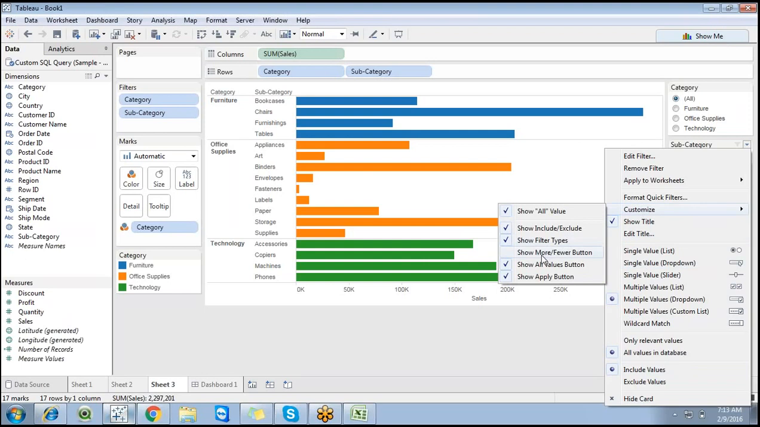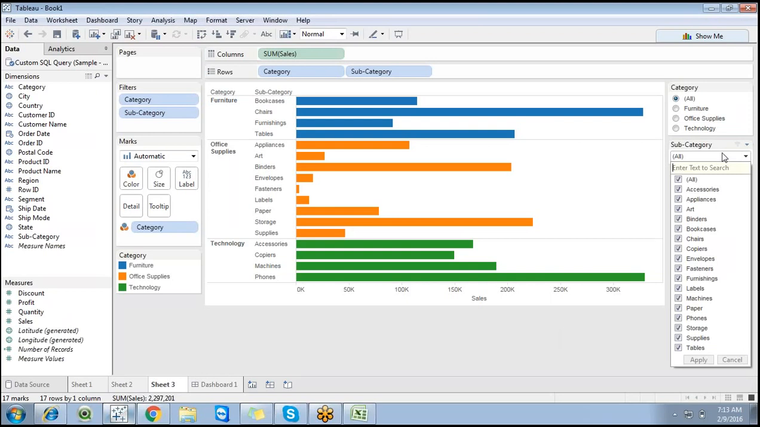I'm going to discuss show more or fewer values, but clear, right? Show all values, show include and exclude. So you have include and exclude values, and you can go with show filter types. Just put aside the more or fewer button. I'm going to explain this particular option. Show all values in a button and show apply button. With show apply button, in the drop down, you have an option called apply. So you can work with apply as well. So this is the simple quick filter.